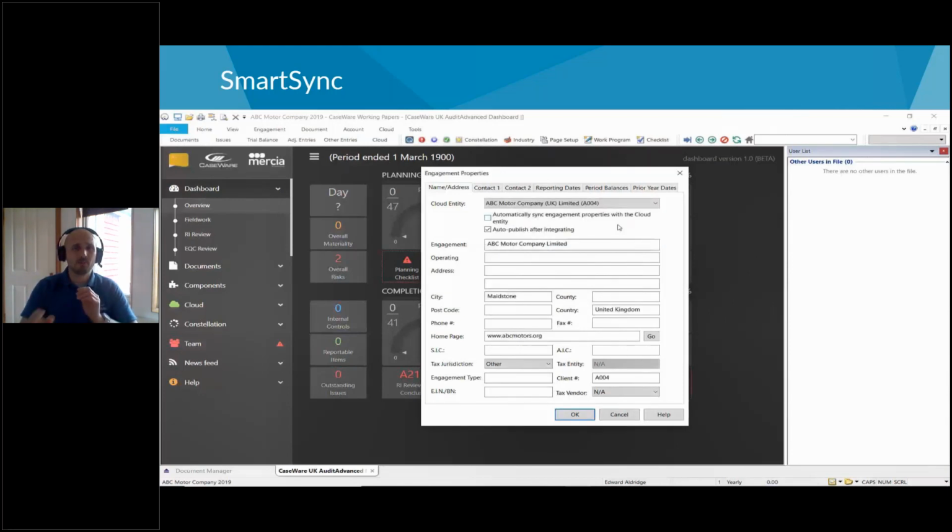From that point here, we get a couple of options that are quite useful. The first one is the checkbox here for automatically syncing engagement properties with the cloud. I would always recommend that users select that, because in that way we only need to change the company name or company address in one place rather than in two, which is always a benefit.